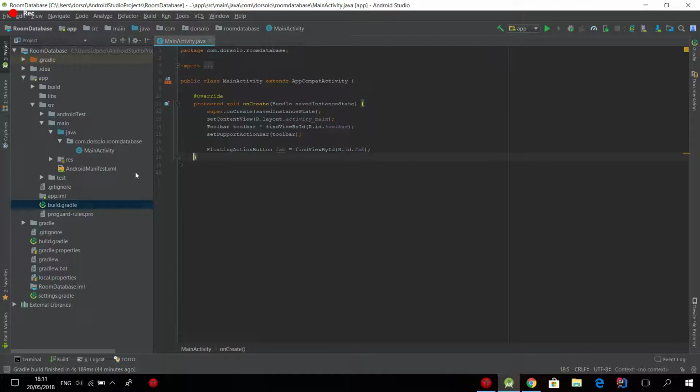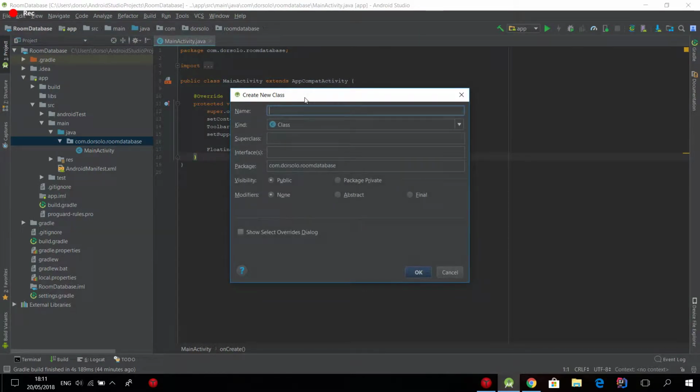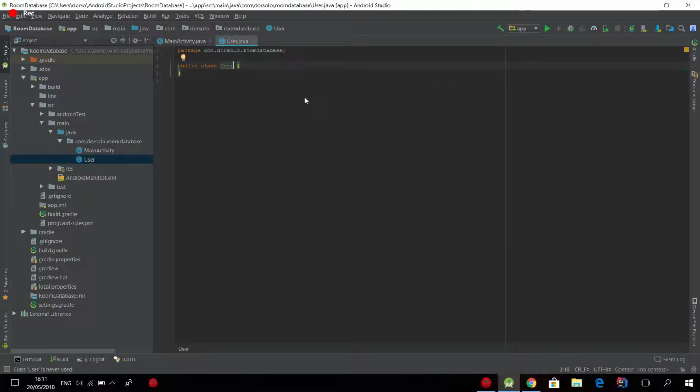Now Room requires several things. One of them, and the first thing we're going to create, is an entity. Entity is basically our schema for a table. Each entity is a table in our database, right? So for the sake of this project, what I want to create is a user entity. This project is going to be just a couple of text views. It's going to display the latest added user, right? So let's create a user class.